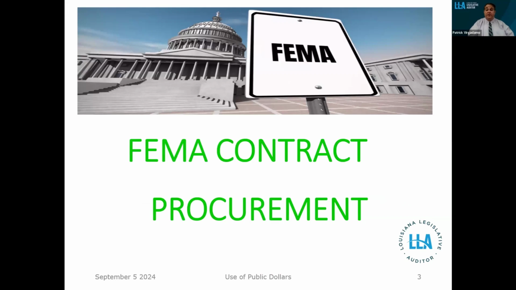So we've talked previously in previous modules on contracts in general, Module 1, public bid law in Module 2, the Louisiana Procurement Code in Module 3. And in Module 4, we're going to talk about federal procurement, which is important for those political subdivisions which are seeking reimbursement from FEMA under the Public Assistance Program or other federal grant programs, and the rules that have to be complied with in addition to the state procurement laws that we've already discussed.